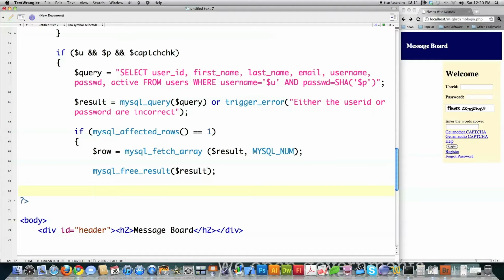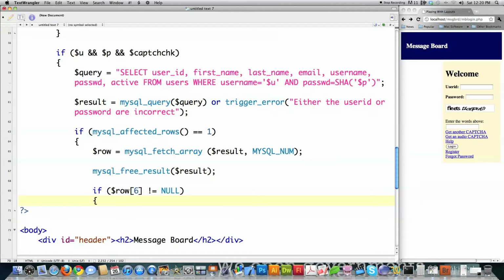Now I'm going to check if they activated the account or not. Remember I said if it's activated, then the value of active, which I can get right like this, say 6. If we go up to the query, user ID is 0, first name is 1, 2, 3, 4, 5, 6. So what I'm doing is checking the value of active. And I'm saying if it's not equal to null, then that means they haven't activated their account. So I need to do something about that.